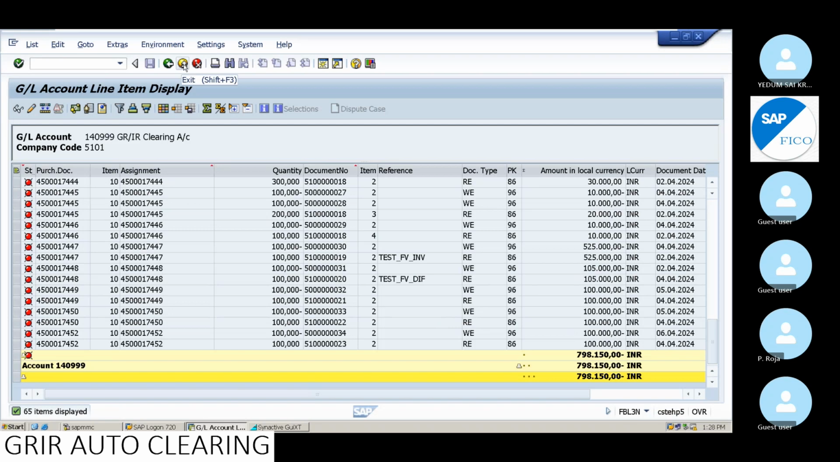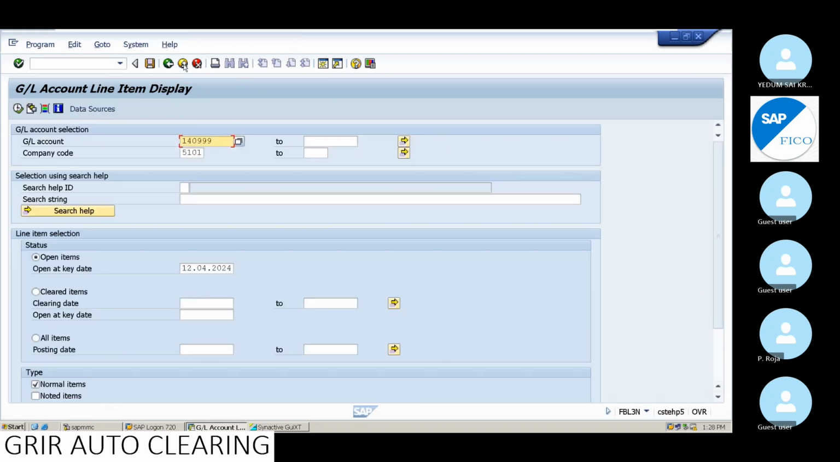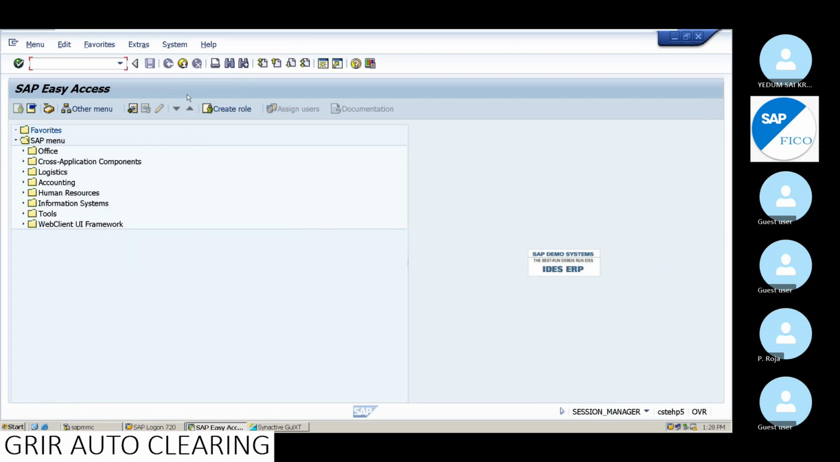Set up background job for GRIR clearing account. So first, what we need to create? We need to create the variant.